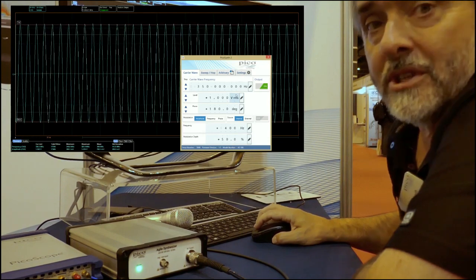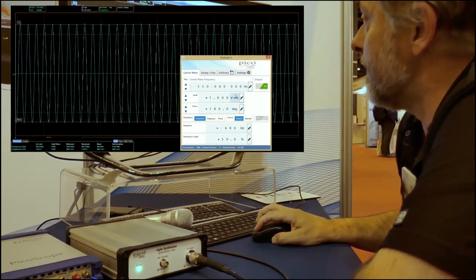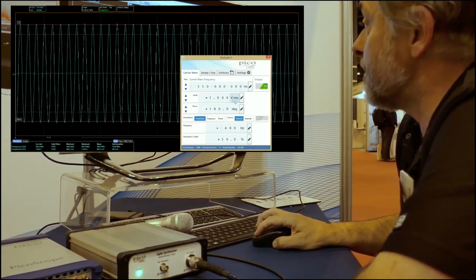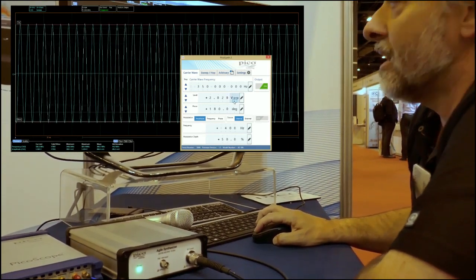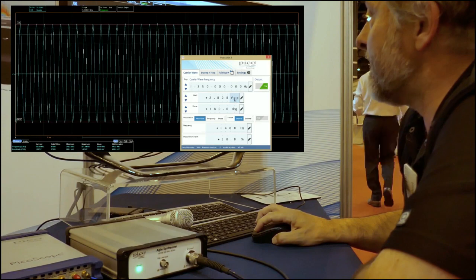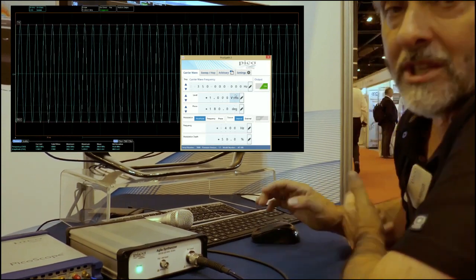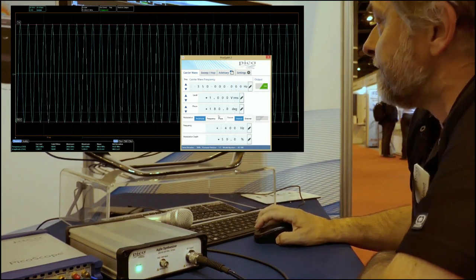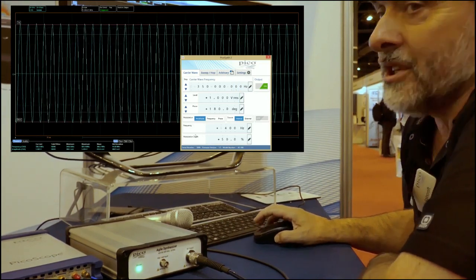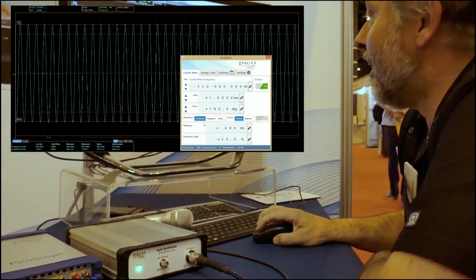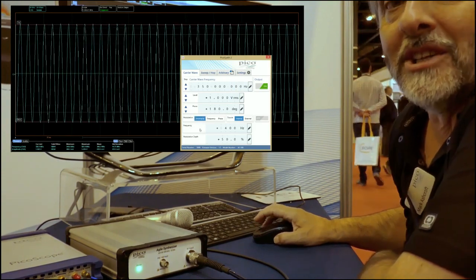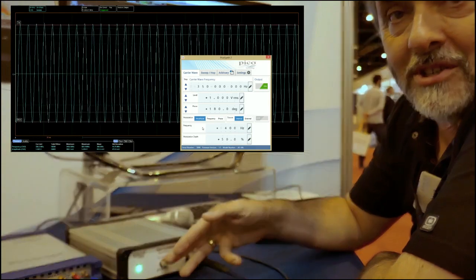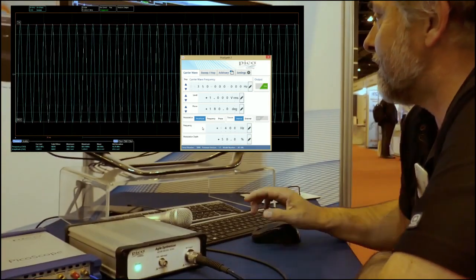You might also notice I get a choice of the units that I work in according to the application that I'm playing with. There we are, switch to volts peak to peak, volts RMS, dBm, milliwatts, etc. Got basic modulation controls down here. I've got an internal modulation source, or I can use the external modulation source on the front of the instrument.